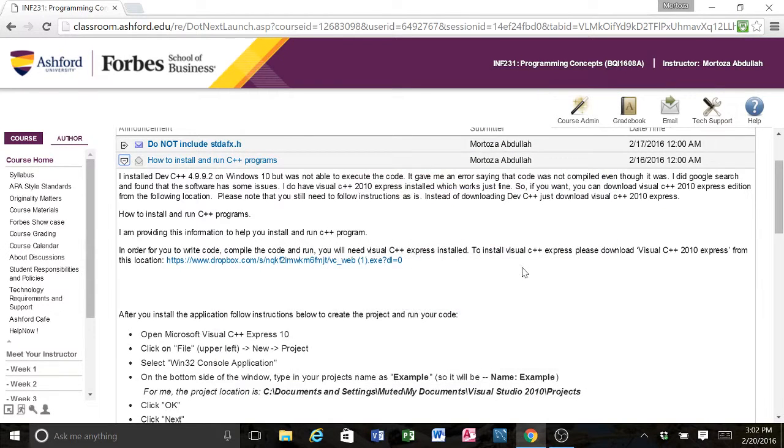Hello everyone. In this exercise I'm going to show you how to download and install Microsoft Visual C++ 2010 Express Edition. You will need this software to compile and execute C++ code. I know some of you are having some issues with it, so I'm going to show you how to download and set up the application, and also how to compile and run a program.